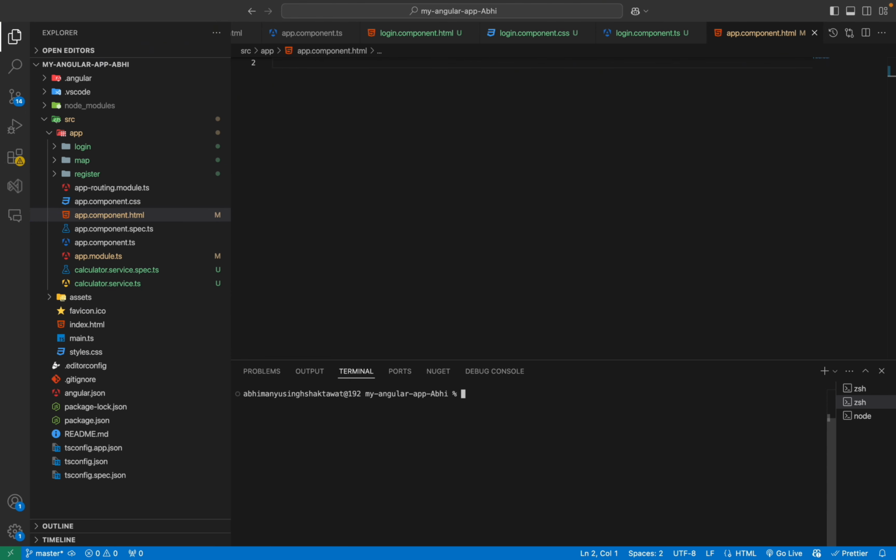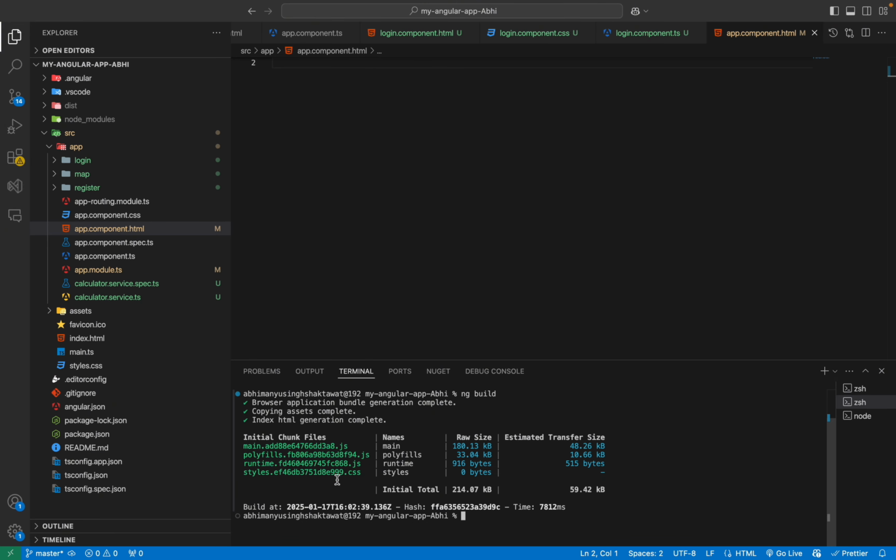So the next command we will use is, if we want to build our application, then we will be using the ng build command. This will make sure that if our application has got any warnings or errors, then it will show us here before we host our application. So you can see that we haven't got any warnings in our application, and the total size of the application as well.